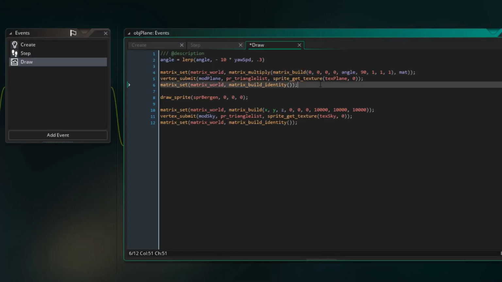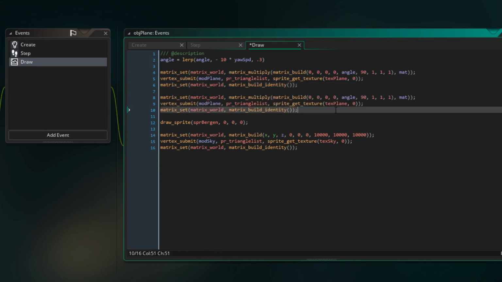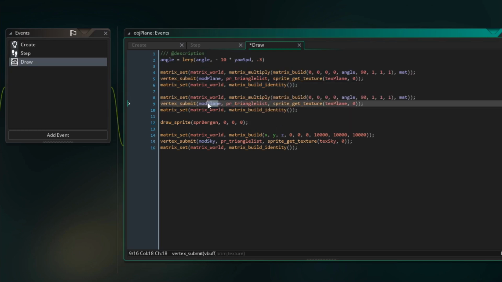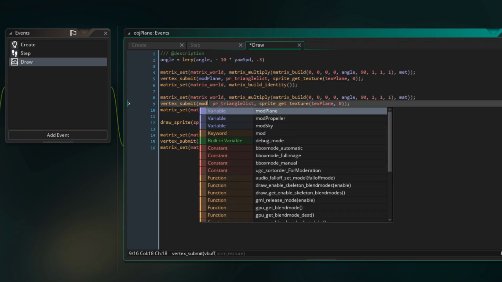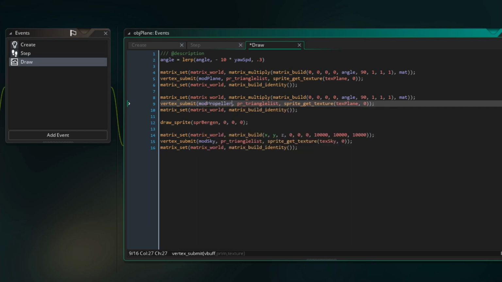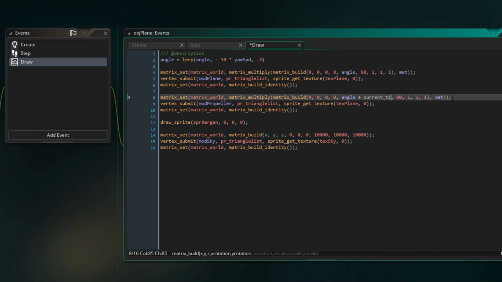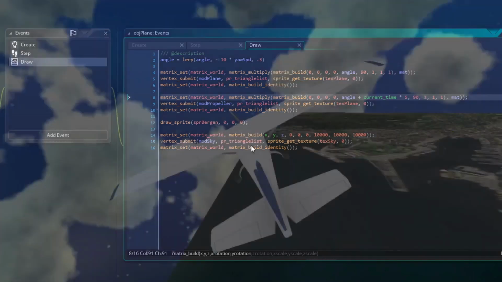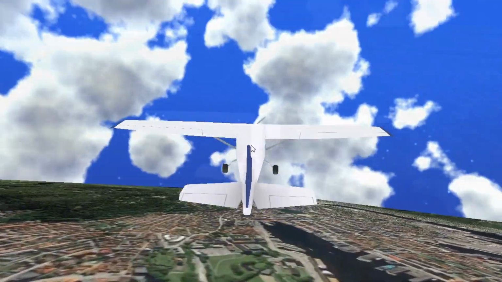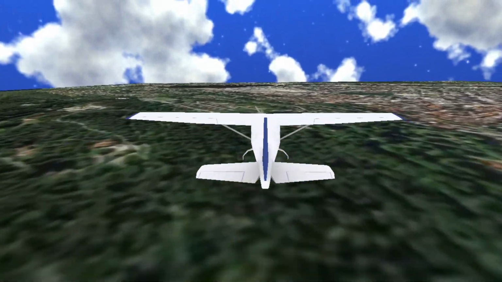So the last thing I want to do is to draw the propeller. Let's copy this part of the drawing code and replace that with mod propeller. And I want to draw the propeller with an angle: current time times 5. Okay, so now we have the propeller in front and it is actually rotating.